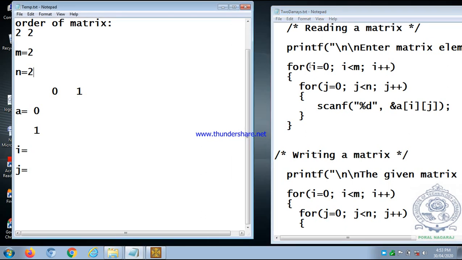So here this is reading a matrix. See, I am going to execute this for loop. I have taken A as my array, which contains 2 rows and 2 columns, with indices 0 and 1 for rows and 0 and 1 for columns. So m is equal to 2, n is equal to 2, and the name of the array is A. Okay, for i, let me take i as 0.